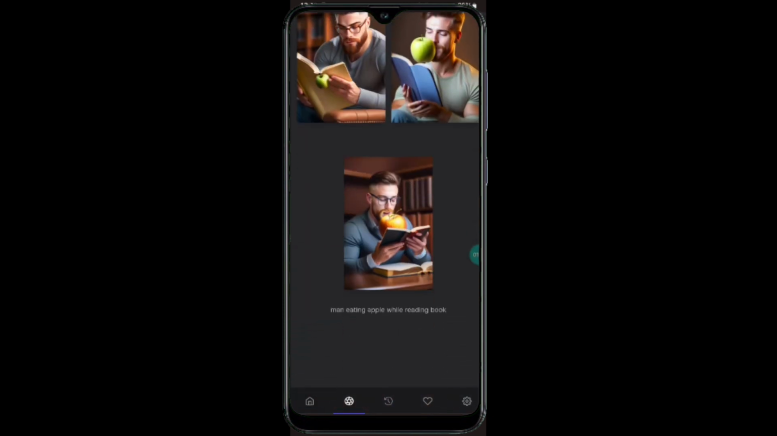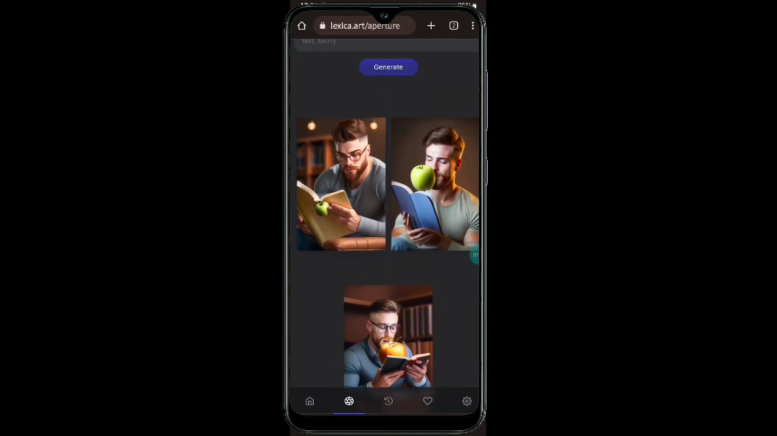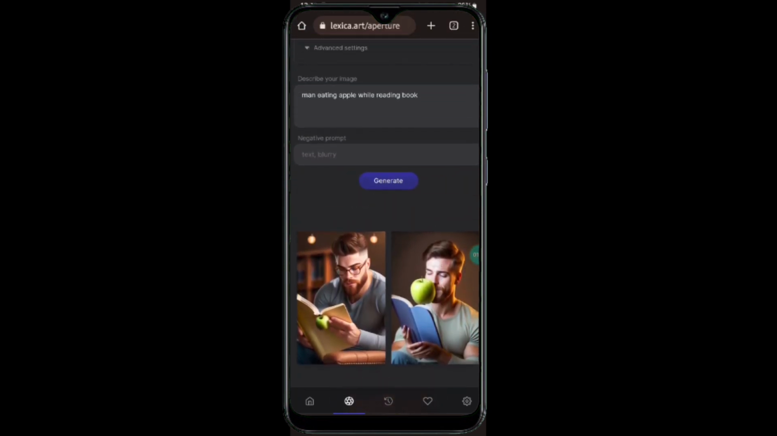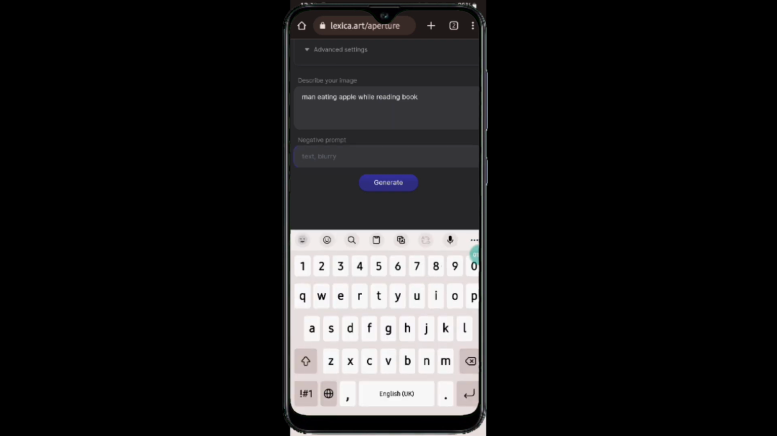As you can see, it gave me the result for my prompt, and these are not accurate for me. So what will I do? I will describe the prompt more accurately and in detail. After that, I will again create an image with this tool.